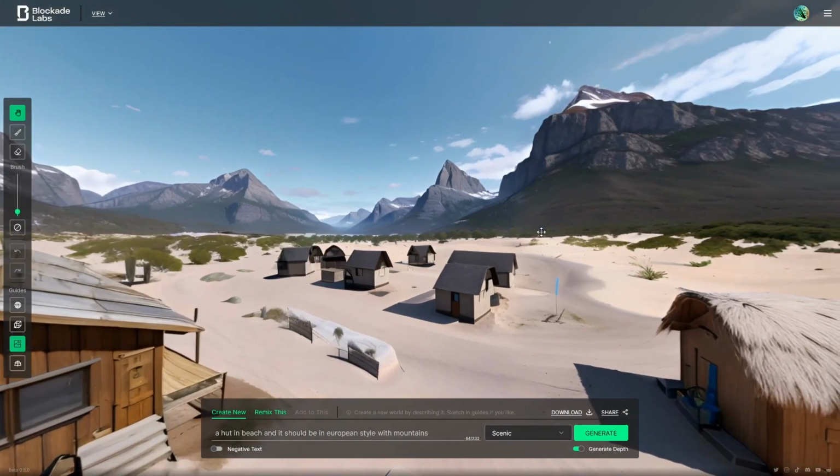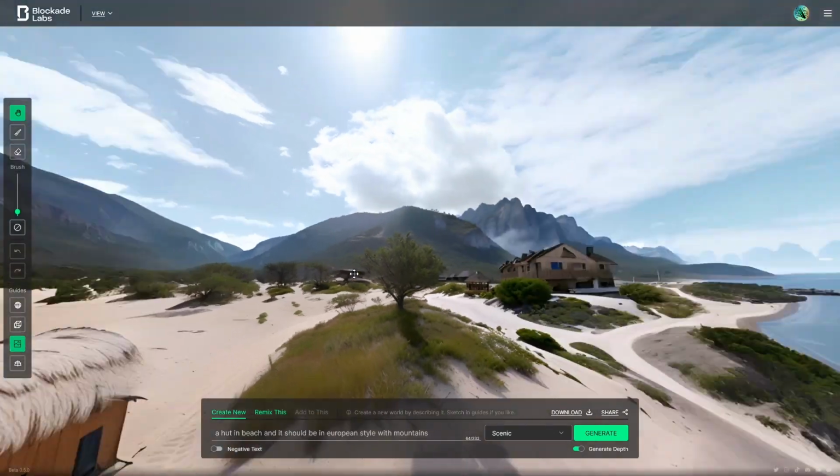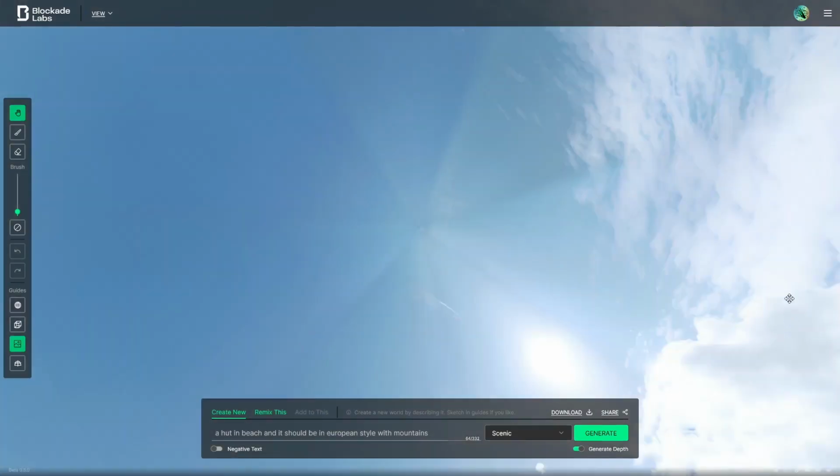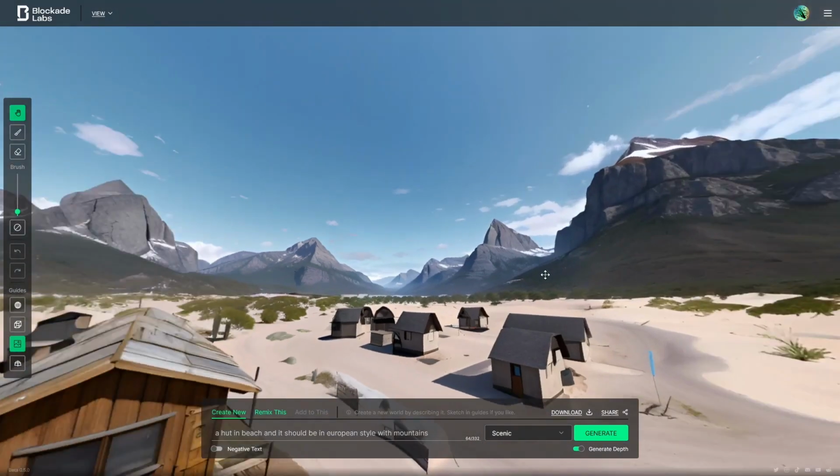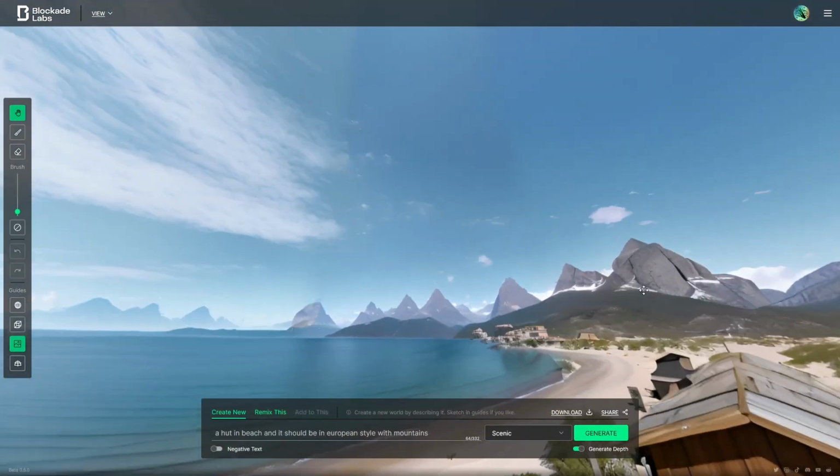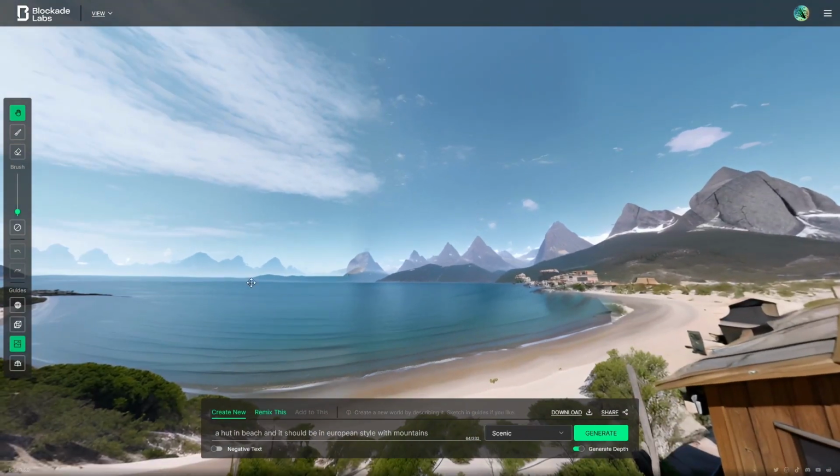As you can see here, this 360 image is really looking great. We can see the sky here, and this is how it is looking, and it is fantastic. Okay, so we have generated enough images with our prompt here. So now let's explore the other options.